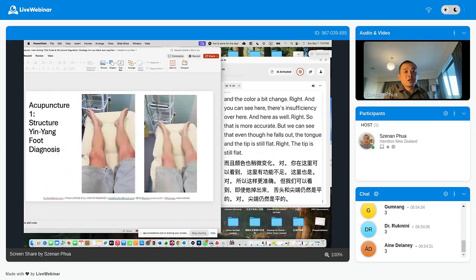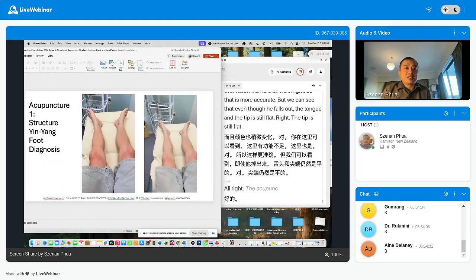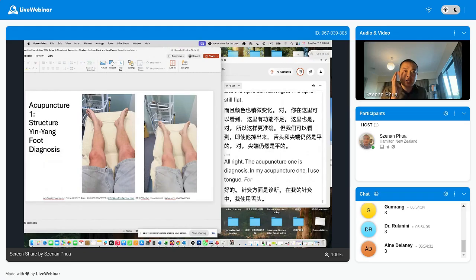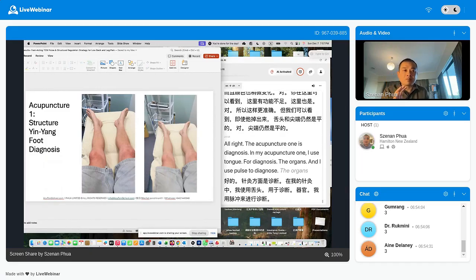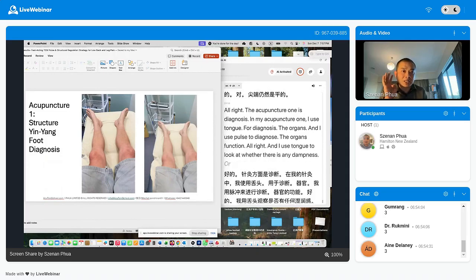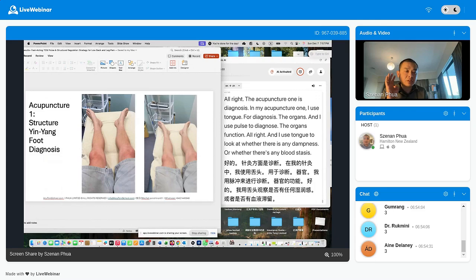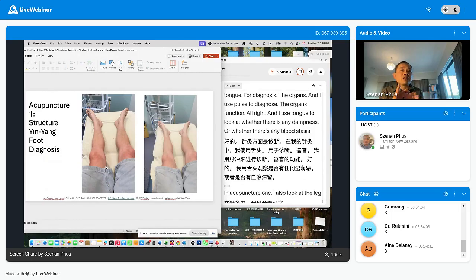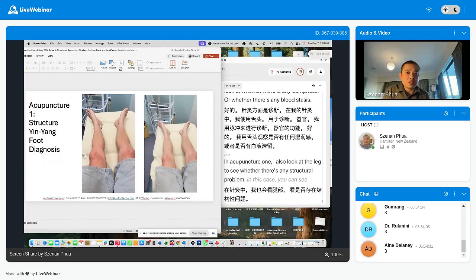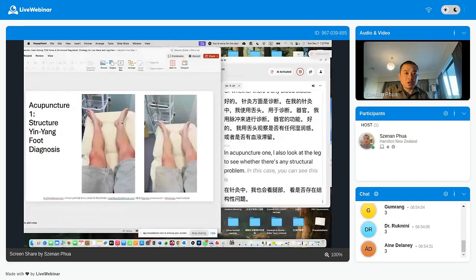All right, the acupuncture 1 is diagnosis. In my acupuncture 1, I use tongue for diagnosing the organs, and I use pulse to diagnose the organ function. And I use tongue to look at whether there is any dampness or whether there's any blood stasis. In acupuncture 1, I also look at the leg to see whether there's any structural problem. In this case, you can see this foot and this foot.